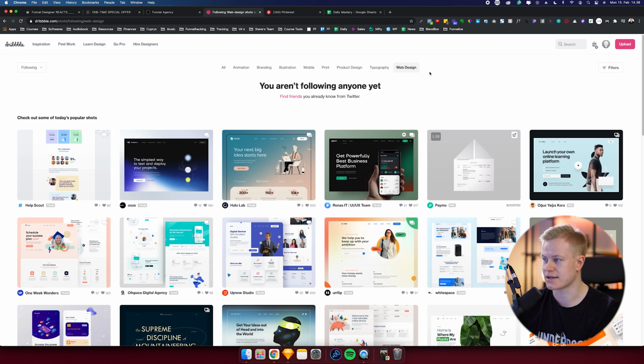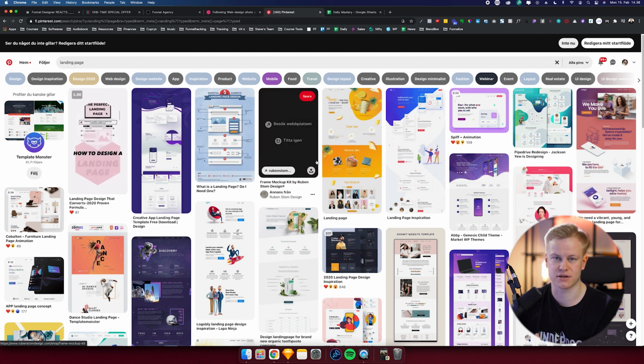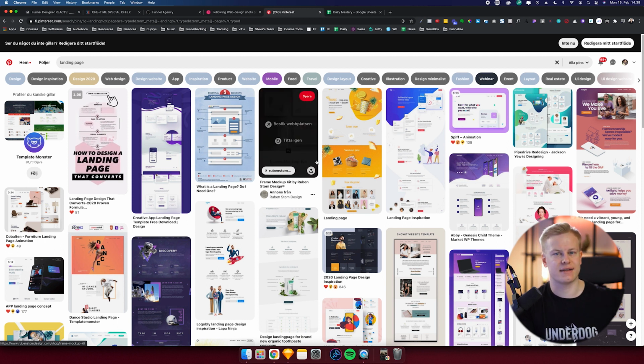Now there are other things that you can do. For example, going to Dribbble or Pinterest and just finding inspiration before you build out your funnel. That way you take a notepad like this and a pen and just sketch it out by hand first, by looking at these landing pages and funnels that you find.